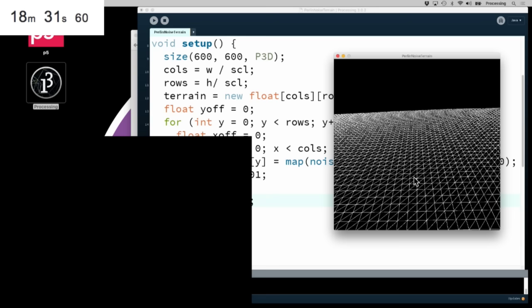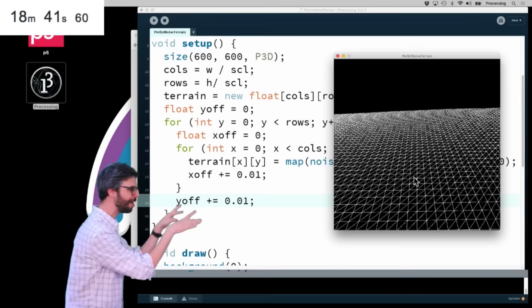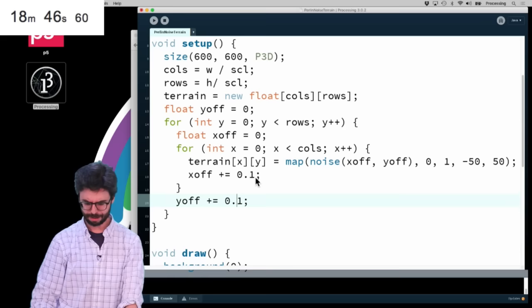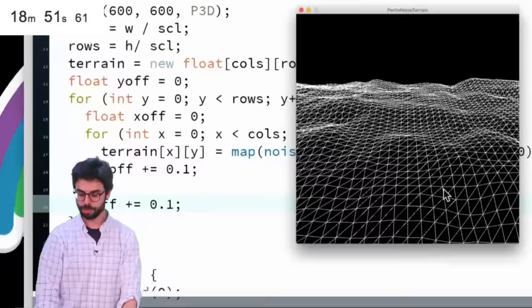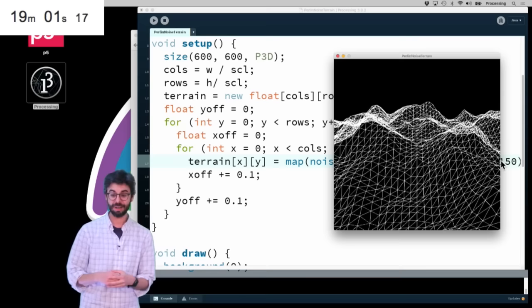You can see now that my noise is much too smooth. I'm moving so slowly. My gradations within the noise space are so small that the actual terrain is very, very flat. So let's change that to like 0.1 and 0.1 and see how that does. Much better. You can start to see I have this sort of smooth mountainous region now. Ooh, we're really getting something. This is much better. And maybe I can increase this now to make some of the mountains a little bit higher. You can see, ooh, that's pretty good too.